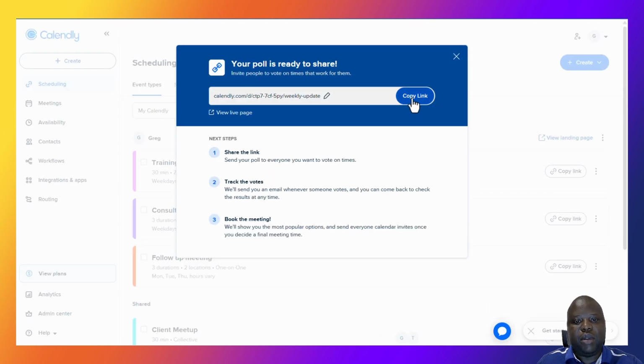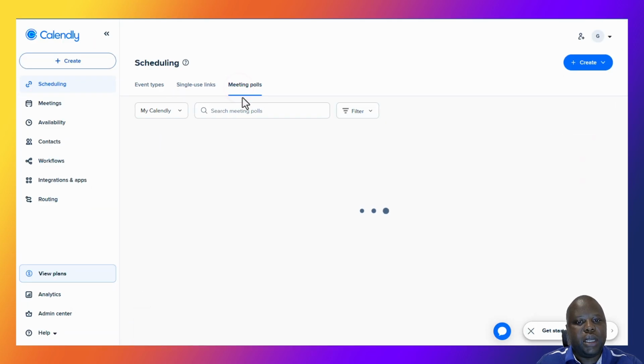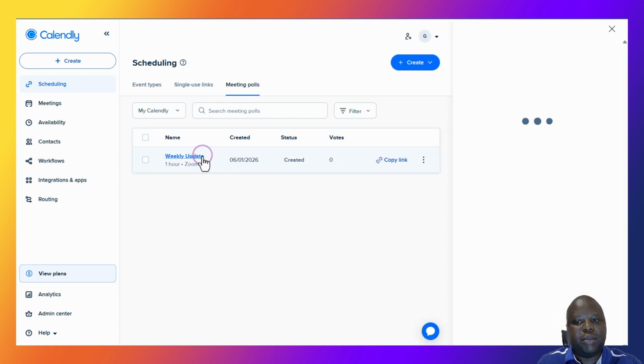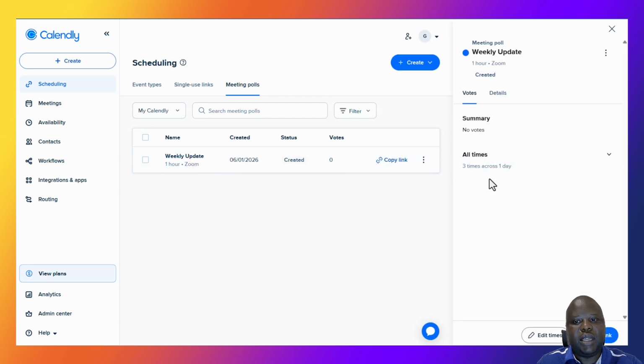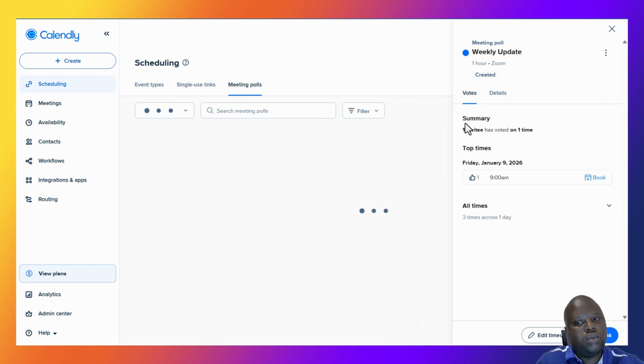For example, if we copy this link, I'm just going to show you how that will work out. We go to meeting polls and we want to see how this has worked out. So we click weekly update and we want to see the summary there. Now that you've sent this to several people, I'm just going to show you how this will update here. I've refreshed my page, and as you can see, one invitee has voted there.